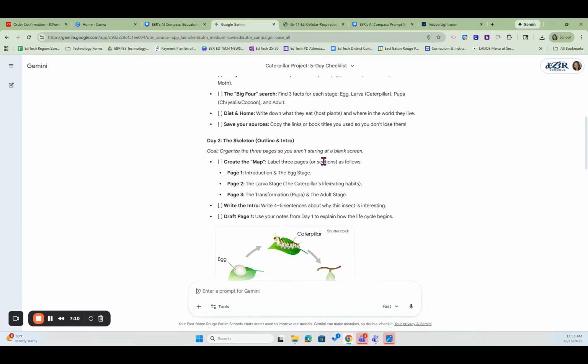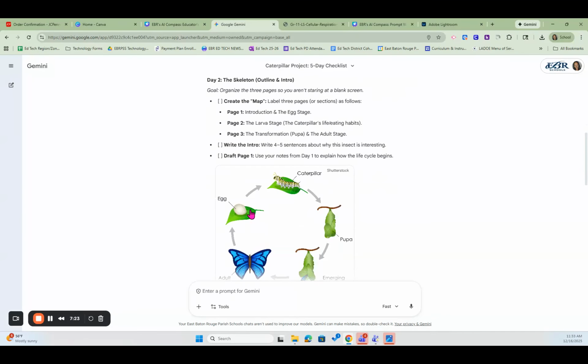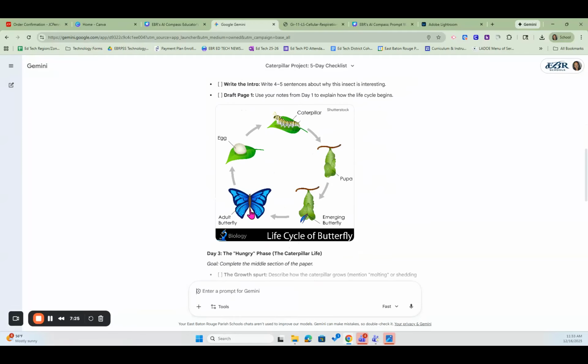Day 2, they're going to focus on their outline and their intro. They're going to create a map, label it, and it tells them exactly what pages to do and what pages each one of these tasks should fall on. They're going to write their intro and then they're going to draft their page. Additionally, it provides them with a graphic for support.